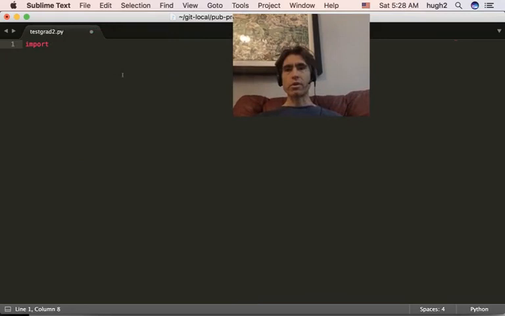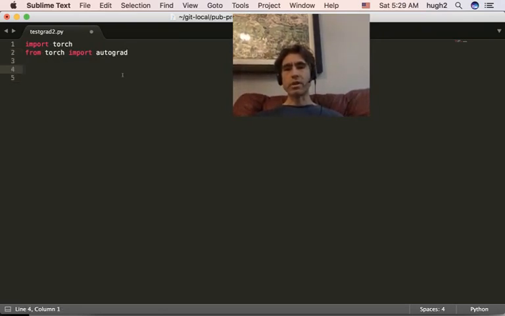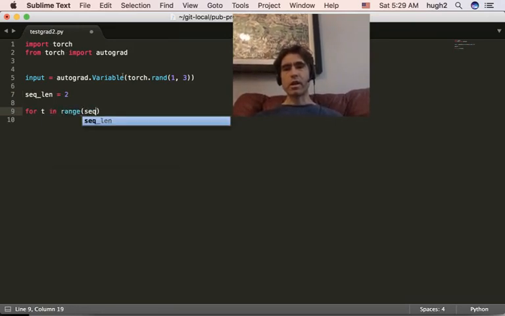All right, so we're just going to do a simple script. So we've got import torch, from torch import autograd. And we're going to do basically the same as before, but just in script form. So we've got input equal autograd.Variable, and we're going to give it a rand, and it doesn't need any gradient. And then we've got, let's say, sequence length equal to 2, and we're going to do for t in range seq_len.